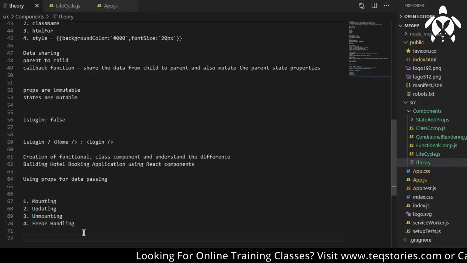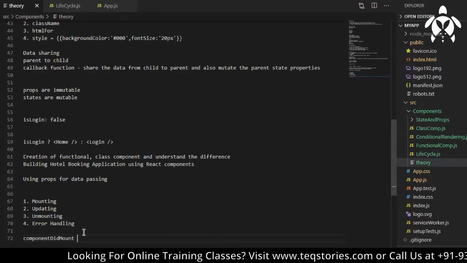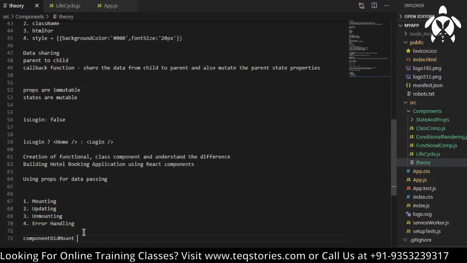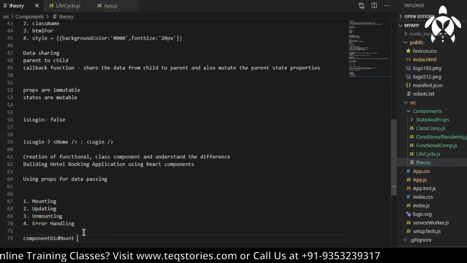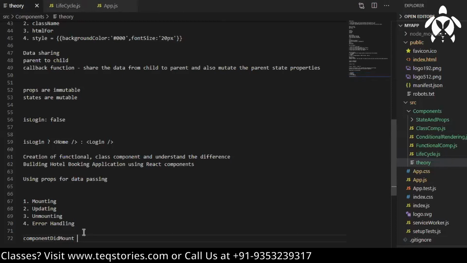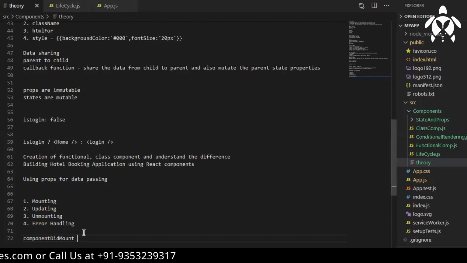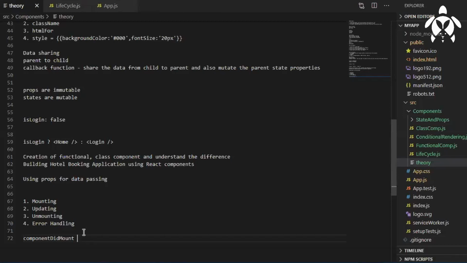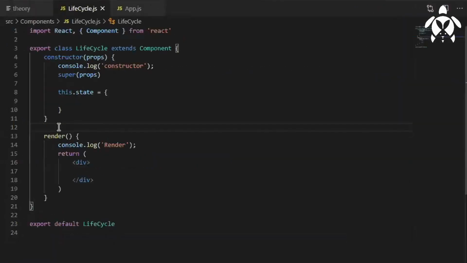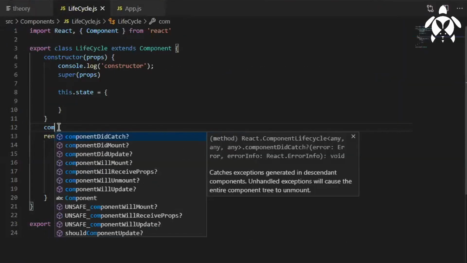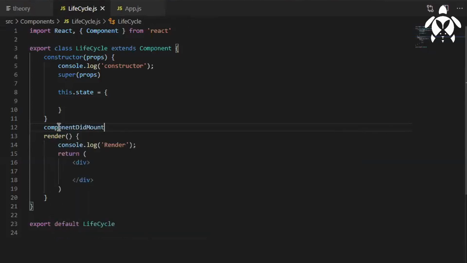This componentDidMount method will be executed once your component is fully initialized and rendered into the DOM. You can say that it is inserted into the DOM, and only then componentDidMount will be executed. So componentDidMount is a good place where you can make an API call. As soon as the render method gets executed, the componentDidMount method gets executed.